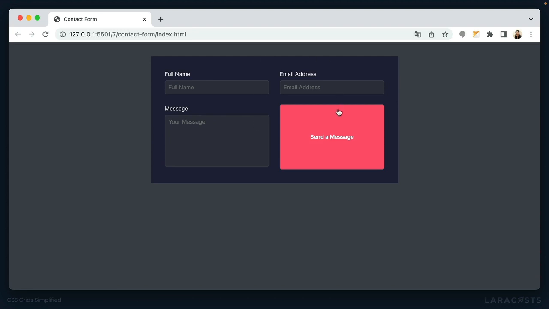We do have 2 columns, but nothing is in place. We want the message block to go up here, the email address to come down here, and the button to span across at the bottom. With grid, you can take any item and place it anywhere else in the entire grid. Powerful, right? Let's see how to do that.